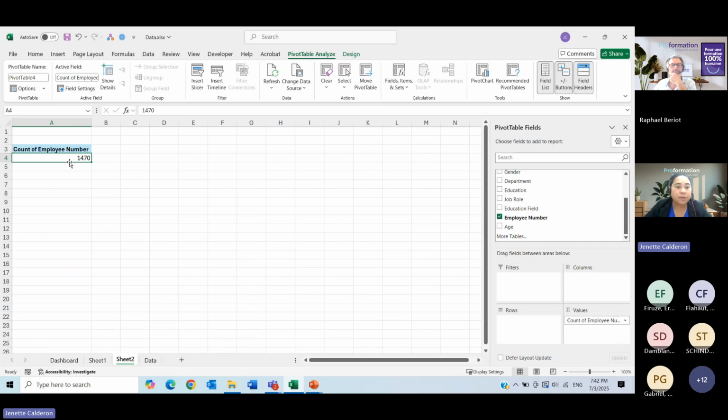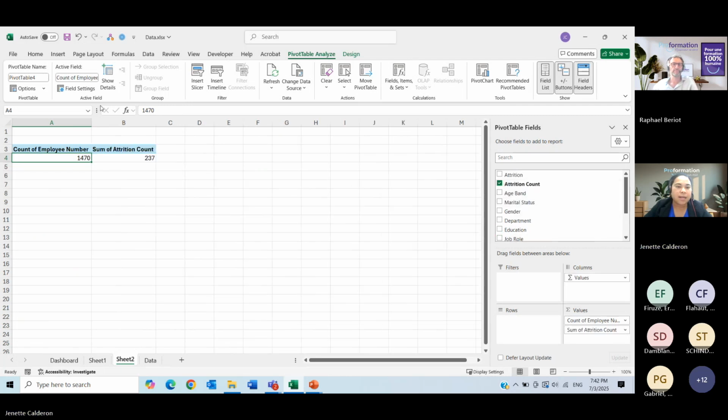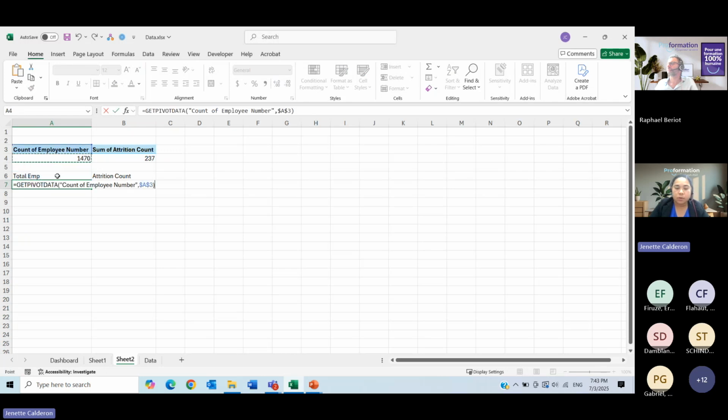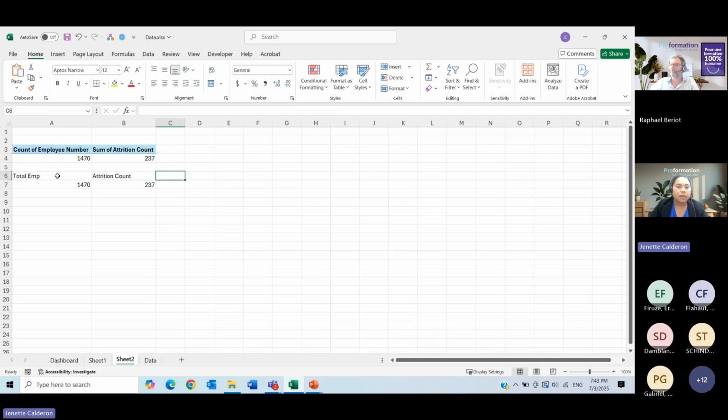We have a total of 1,470 employees, okay? And the attrition is this one. We check on attrition count, it's added to the values, and it's a total of 237. So again, the total employees and the attrition count, is equal to this, okay? And we want to know how many active employees were left in the company. So just subtract these two, okay?